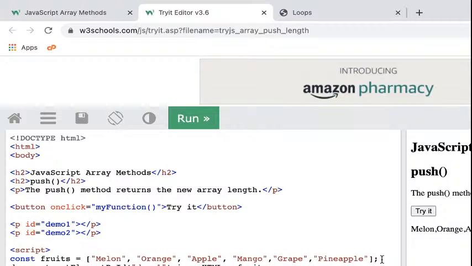That's the question I'm having. We're gonna add kiwi to the end of it. What number is it gonna return? It's going to return the new array length. It's gonna say 7 or 6. 7 or 6. I'm gonna guess on 7. The array length is 5. I messed that up.